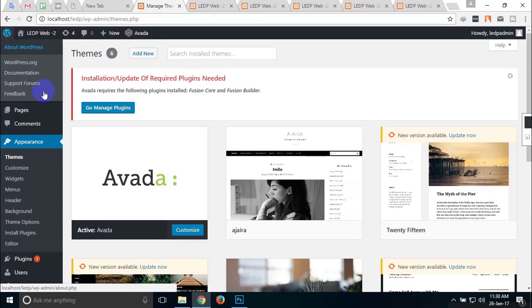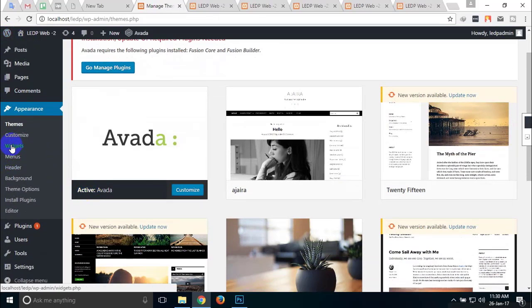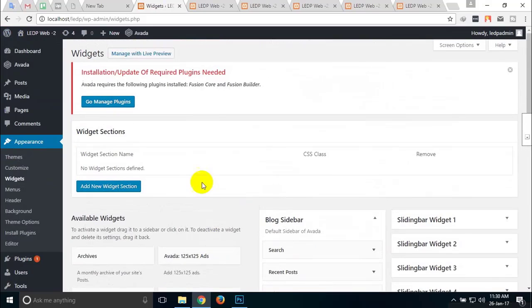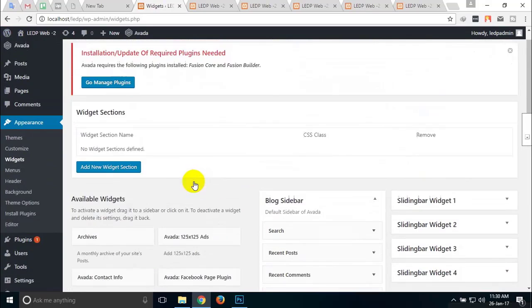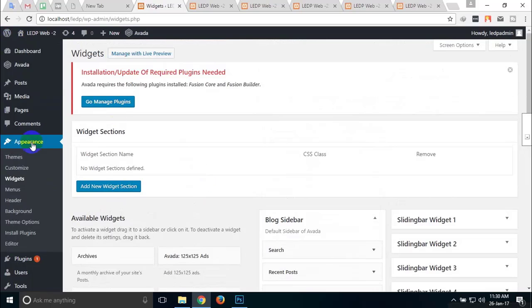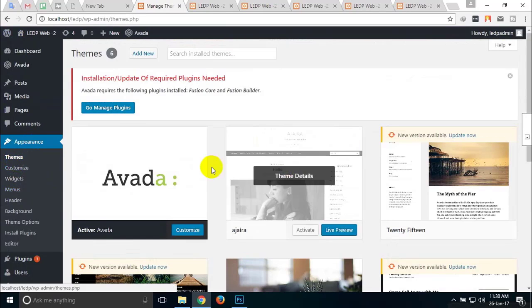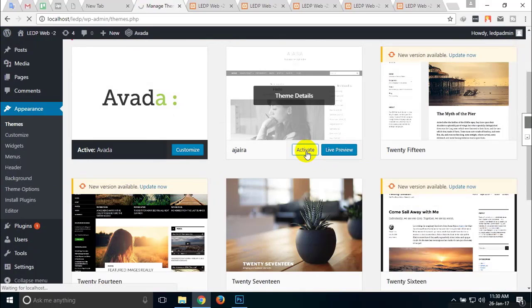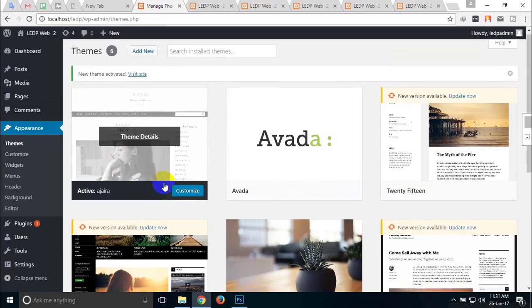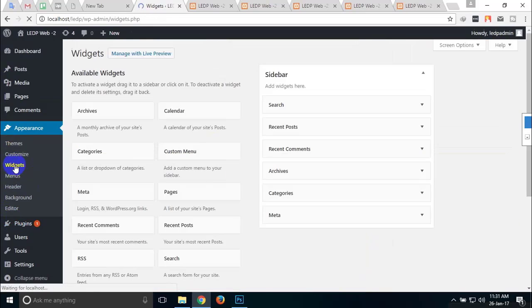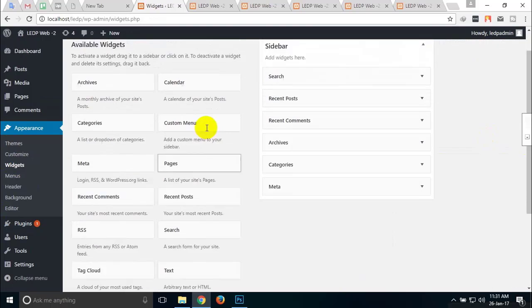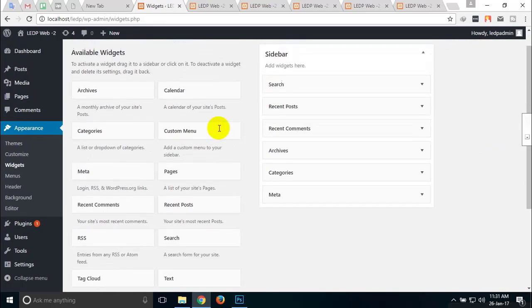Now I'm going to show you the widgets option of WordPress. Okay, first of all, I'm not interested in working with the Avada theme, so I'm going to change the theme to Azira. Okay, the Azira theme is now activated, and we're going to Widgets. You can see that there is only one widgets area.